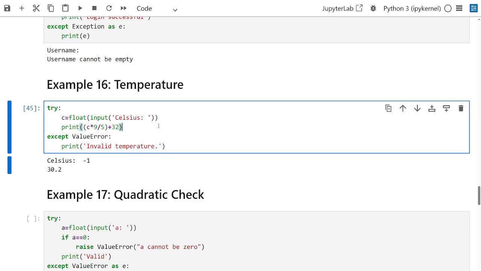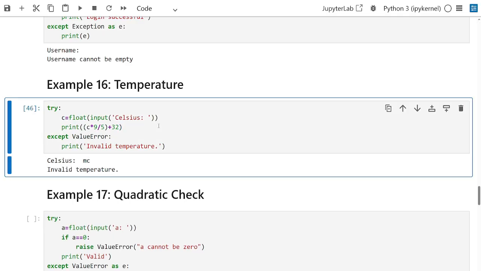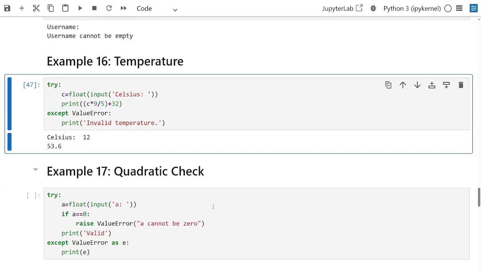Okay, and if I am entering here some text like MC, this is invalid temperature input. Okay, so input must be correct. Control and enter. So this is the output.